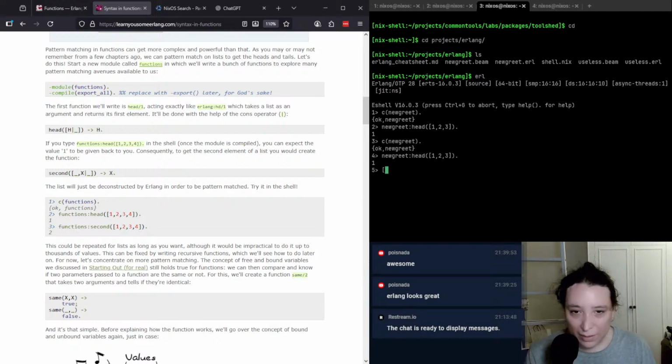But notice that if I do H like this, I can just put this in here, doing like 5, 6, 7, and H now is going to be 5 because it matched that. In the same way that I can put T as the rest, and T is going to be the list 6, 7.